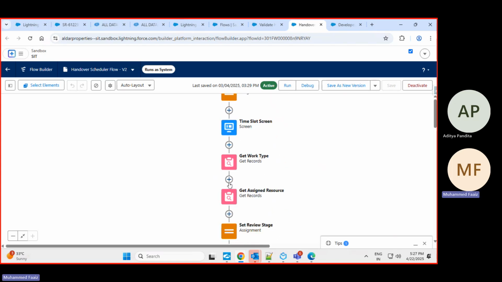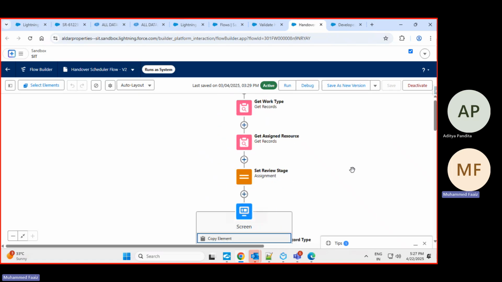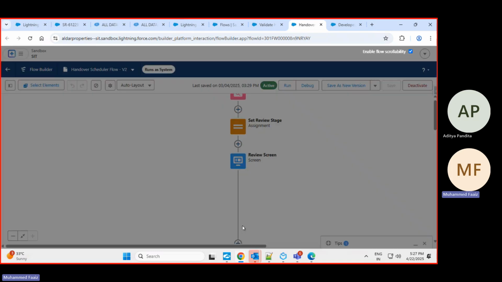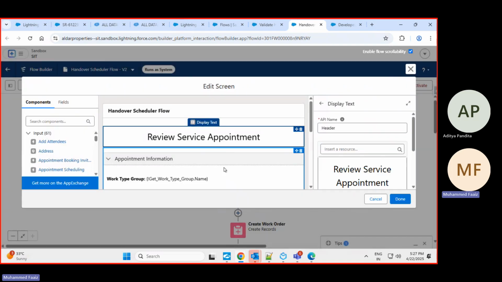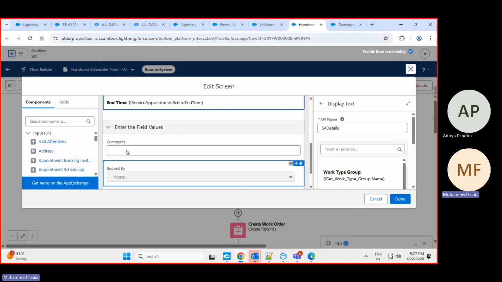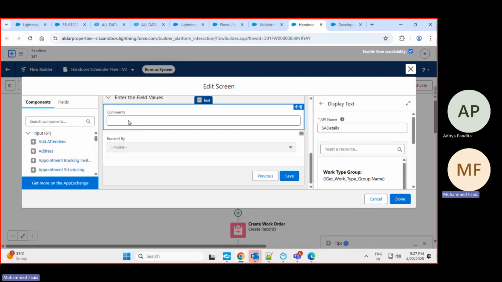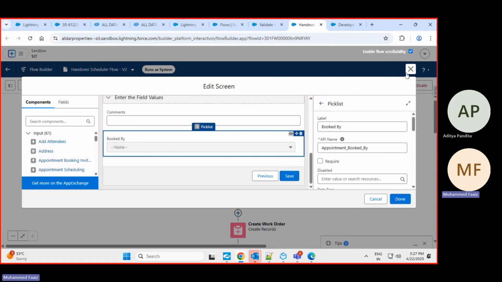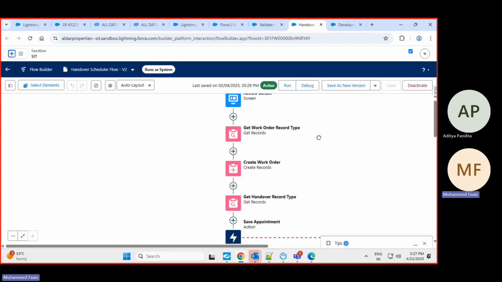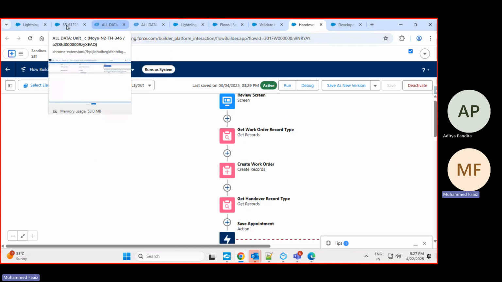Then it will fetch the work type and assigned resource. I'm fetching these two things to show a review, a screen just before creating the service appointment. This is one custom screen flow component, where we are showing the work type, room, service territory, resource, start time and end time. The business also told us they need to add comments in the review screen, so I provided one input field for comments. After that we are creating the appointment. Before that, in this service appointment, I'll show you one service appointment.